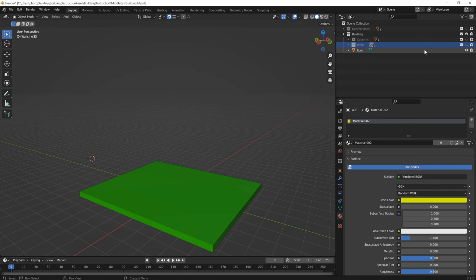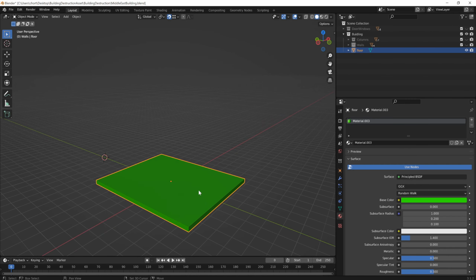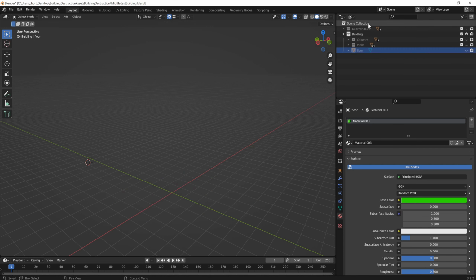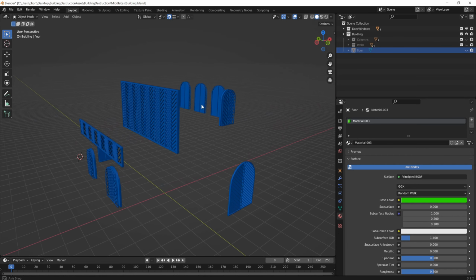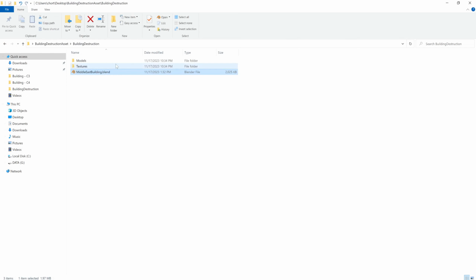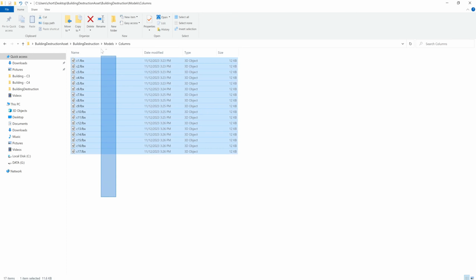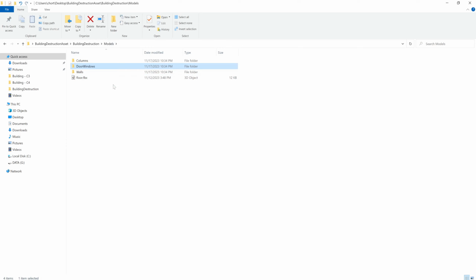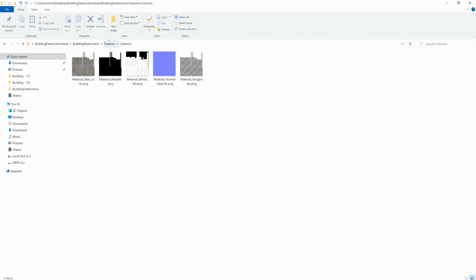And next is the floor, the ground floor. We will not destroy this ground floor, so we separate it into another category. And the last one is door and window. This is the door and the window. After that, I export it into separate FBX object files, so we will import it inside Unreal Engine. And this is the texture of the 3D model.